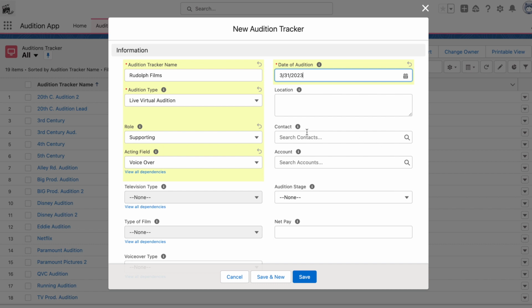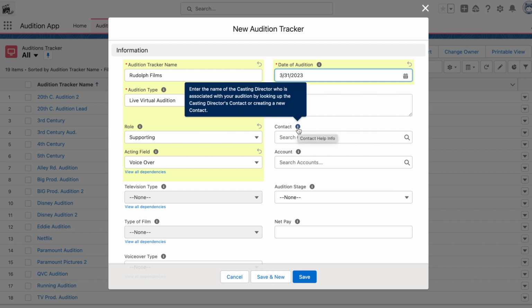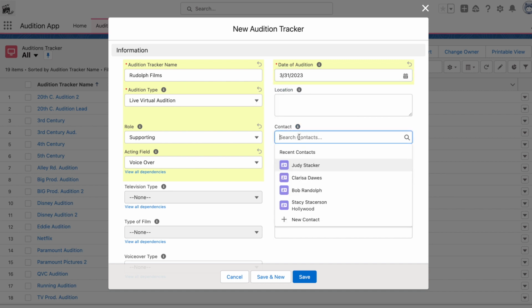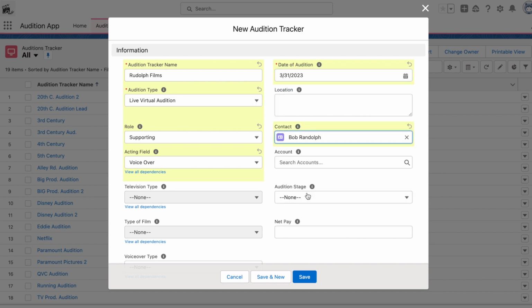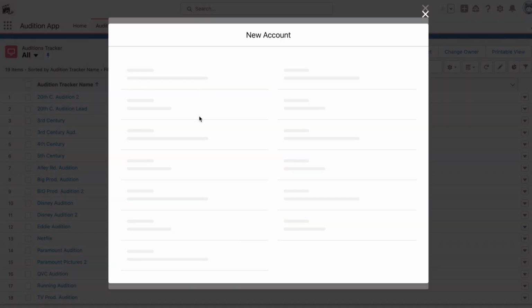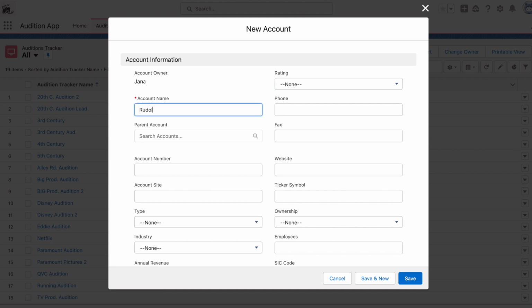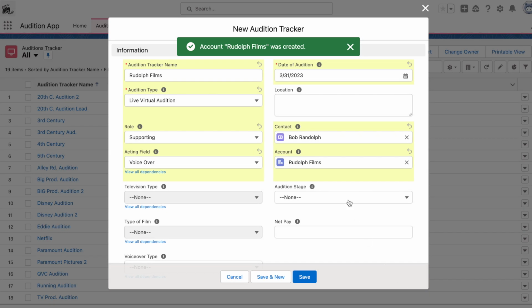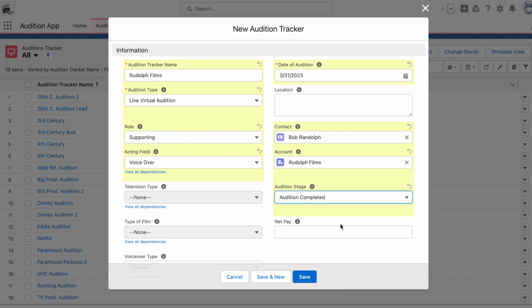We have some help text to help with training and inputting correct information. For our contact, we have help text that explains you have to enter the name of the casting director associated with your audition by looking it up or creating a new one. We will choose Bob. For account, we're going to have to create a new account. And save. We will then choose an audition stage. We will select audition completed and save our record.